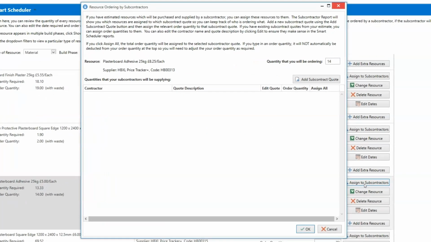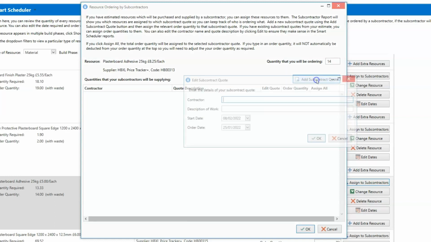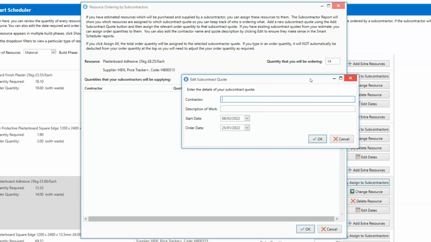I've estimated the job with plastering automatically estimated for the walls, ceilings, reveals and so on. As you're probably aware, the software does this by default. I'm now going to make the subcontract plasterer responsible for those materials. Firstly, I need to add a subcontract quote. Type in the contractor. That could be a generic term or it could be a specific person. I'm going to just put plasterer for now. Enter a brief description of the work. Then set the start date and the order date.